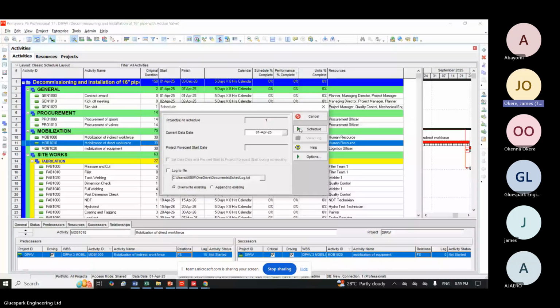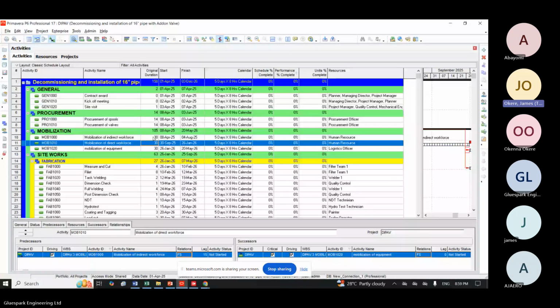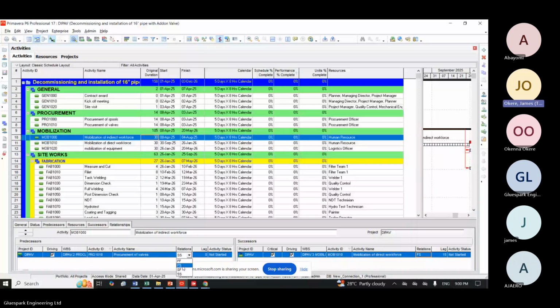So if I click on this one again, this one is start to start. I can also change it to finish to start. So that's how the stuff keeps on changing. I don't know if that's clear. Yeah, I think it's clear.